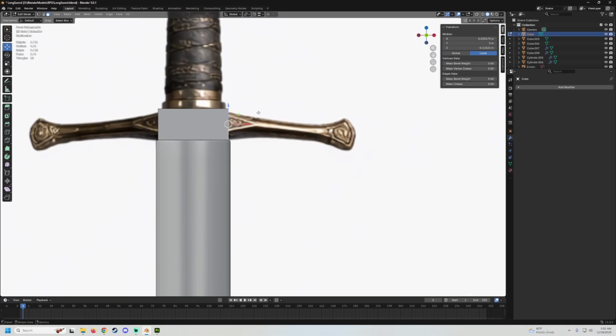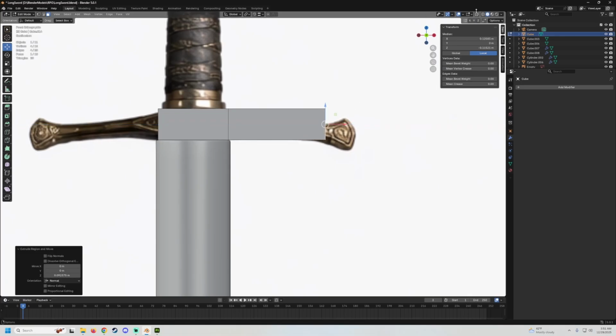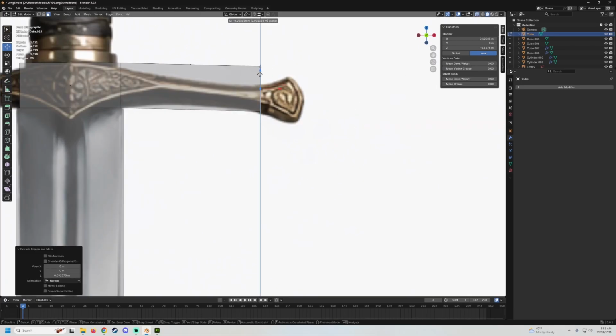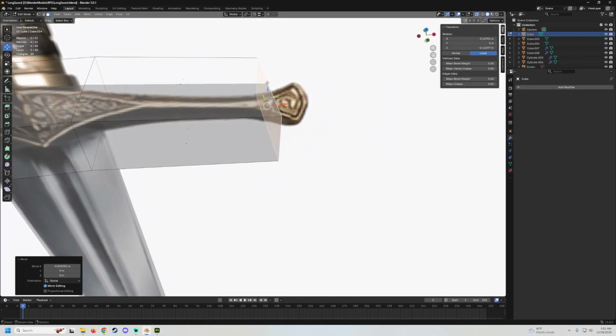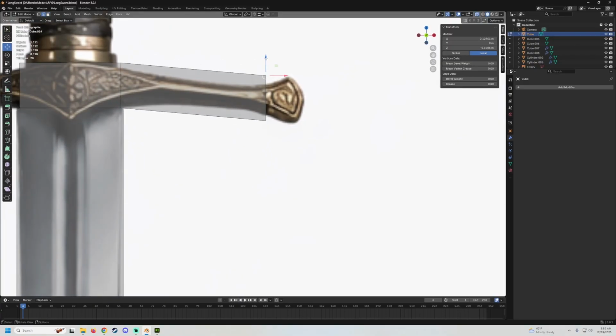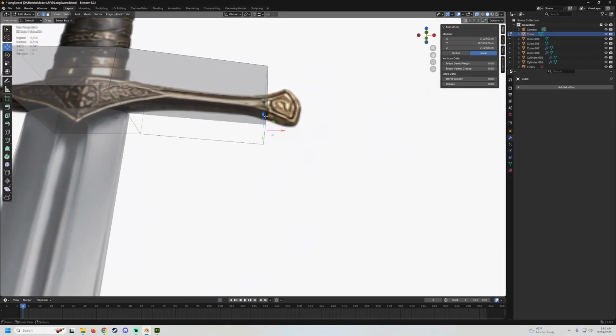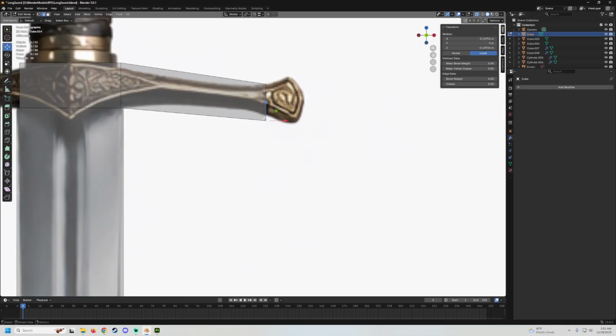So we're going to extrude from here. Go into X-ray mode. I'm just going to pull this guy into place right about there. I'm going to go into edge mode up here, choose this top part, and just pull it down. Same with the bottom piece. Pull this guy up.